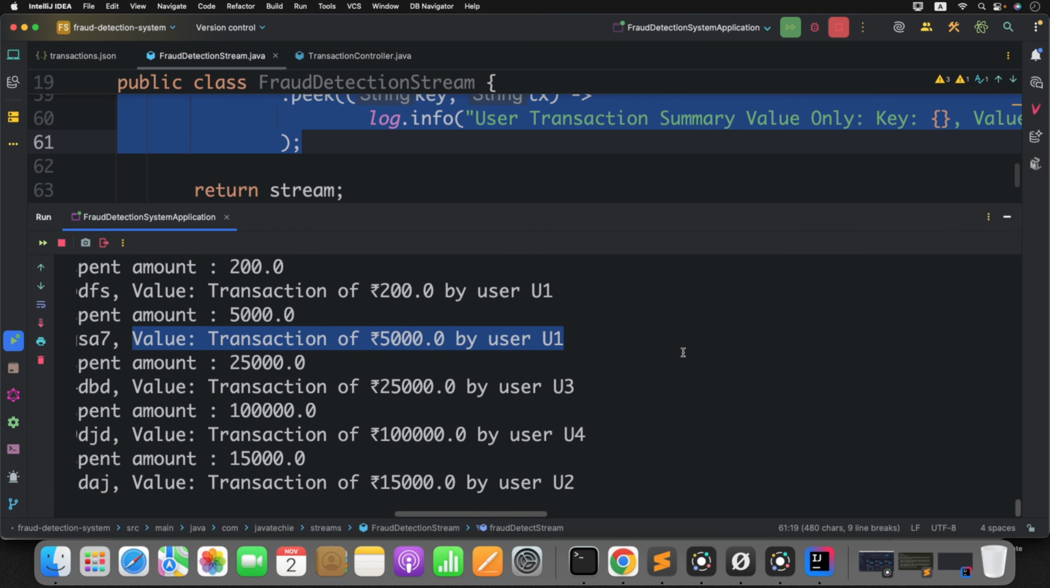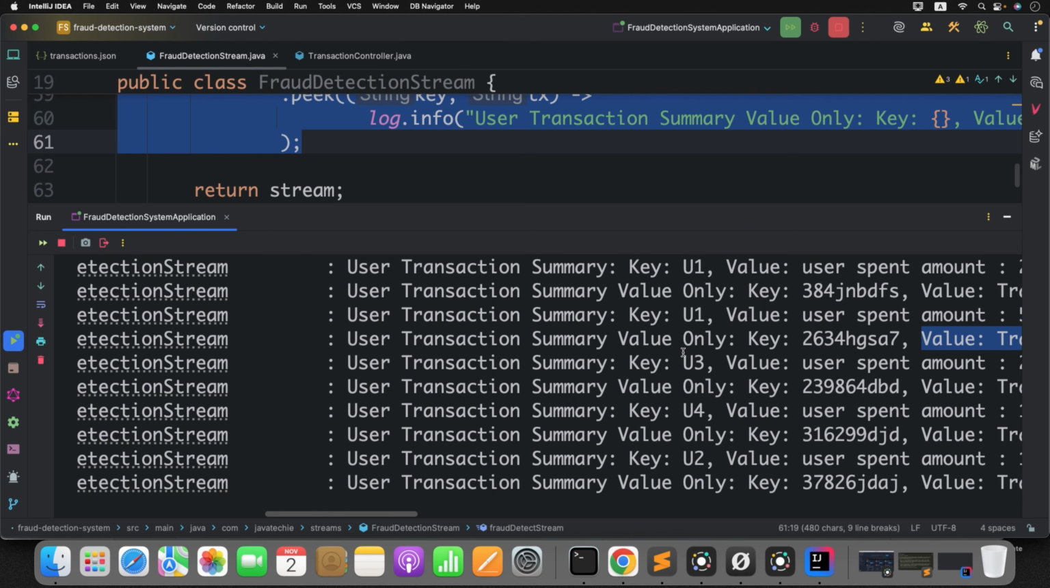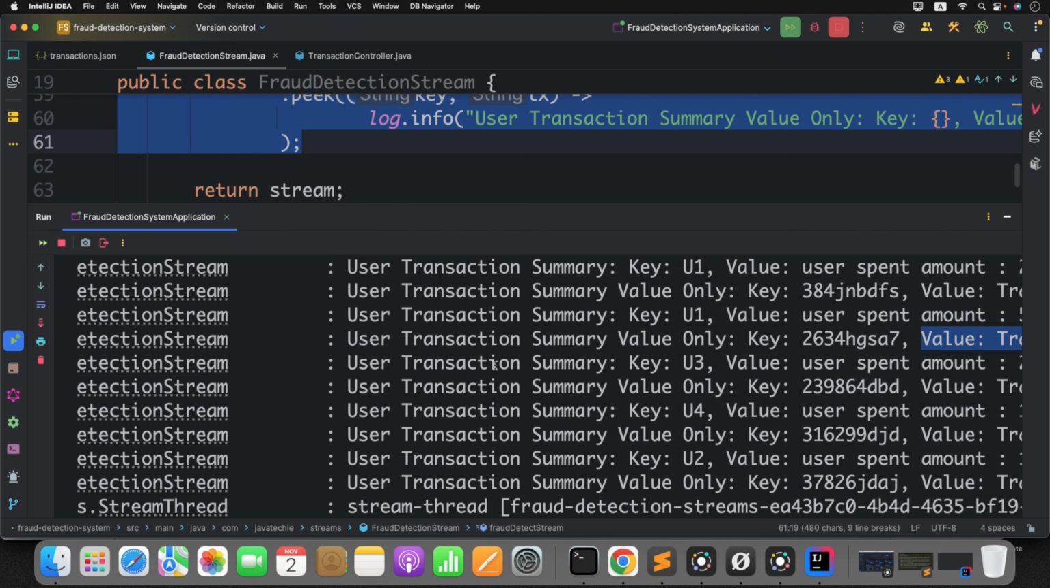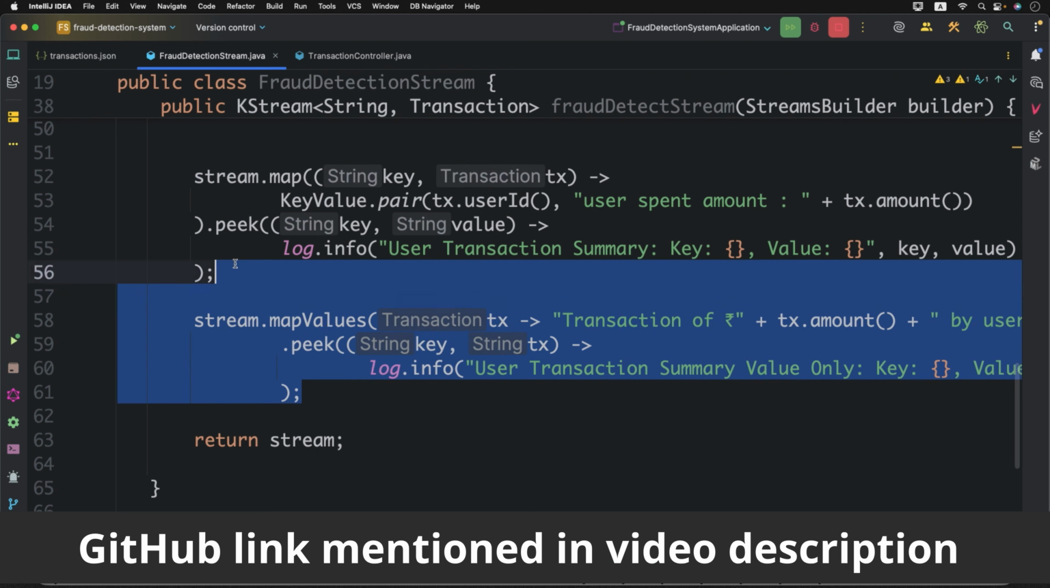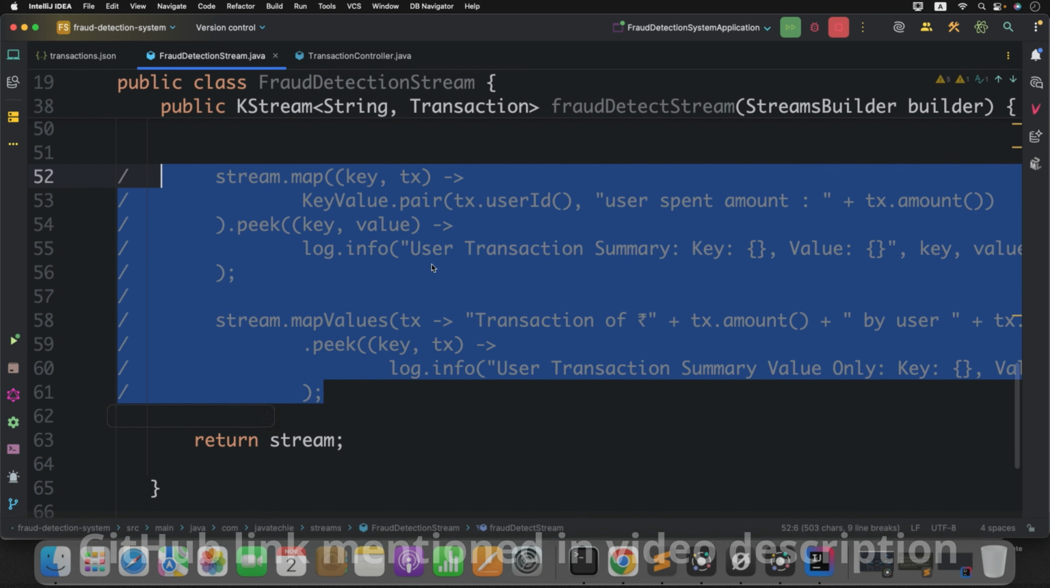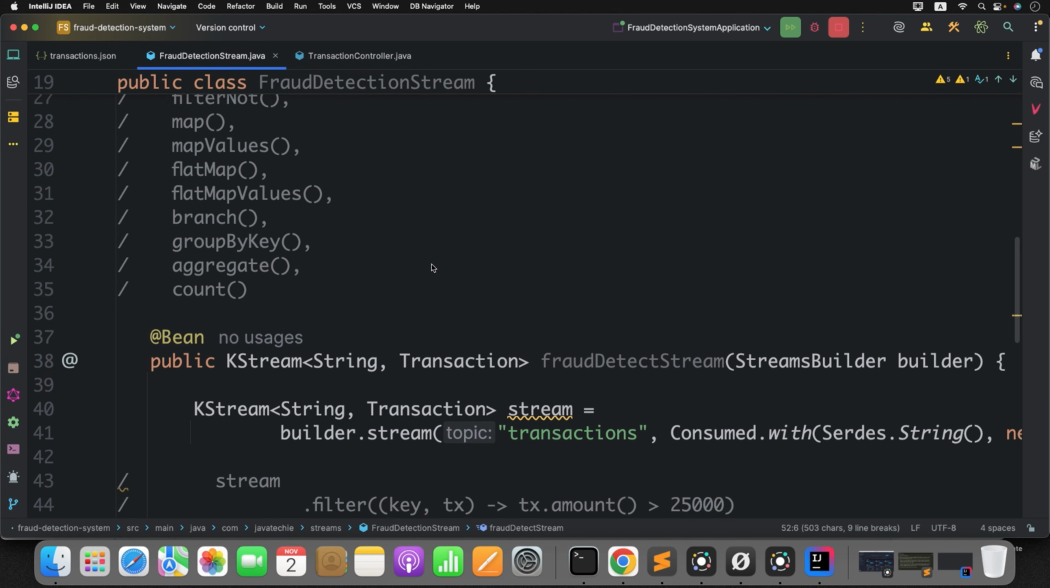Okay. So this mapValues is always faster, or what I can say, it will be always lighter and faster since only the value object is modified. Okay. So it depends on your use case. You need to choose either map or mapValues. Now let me clear this. Also we'll comment these two methods. Now what is the next method?